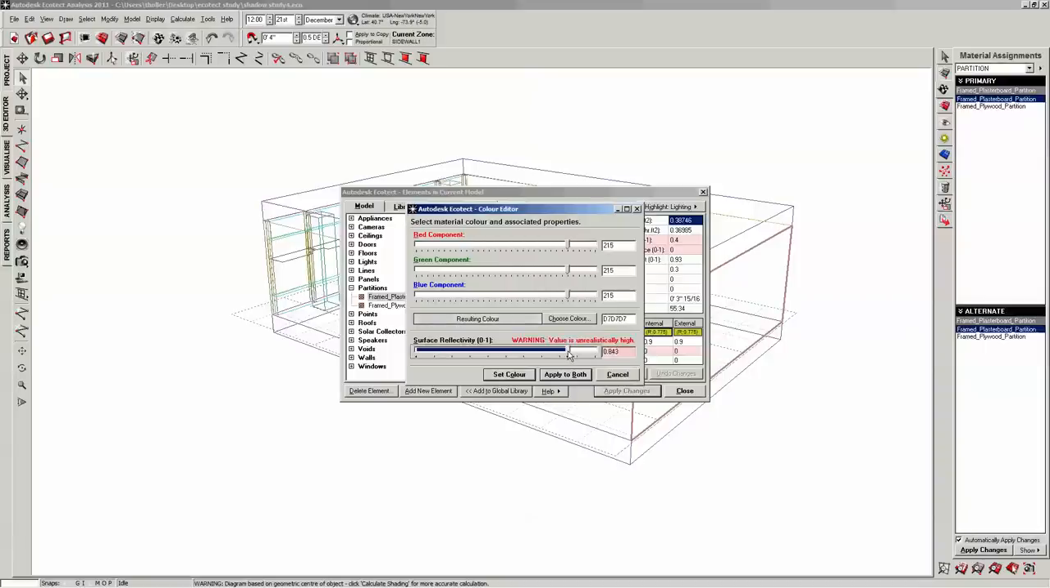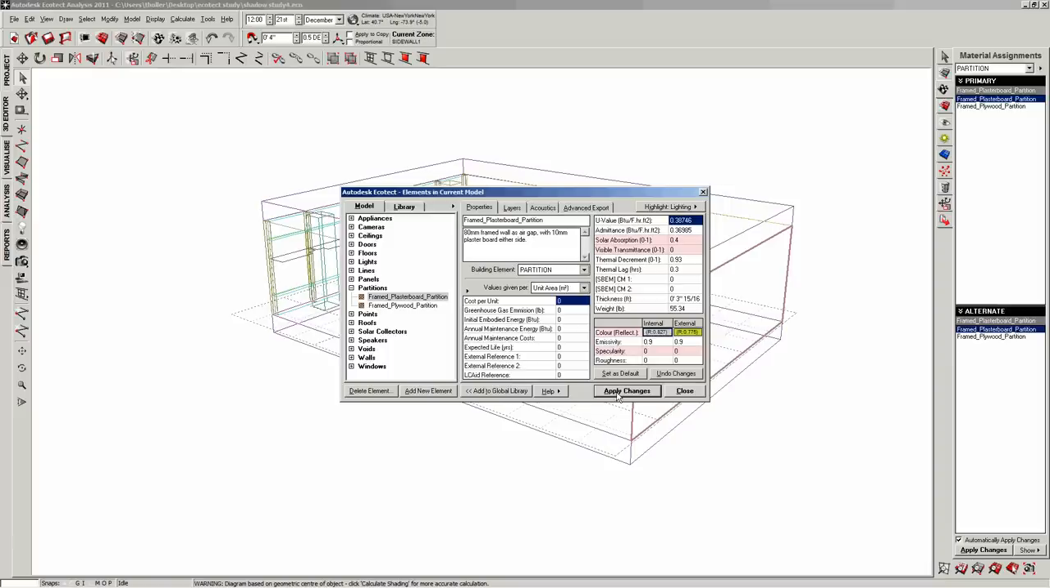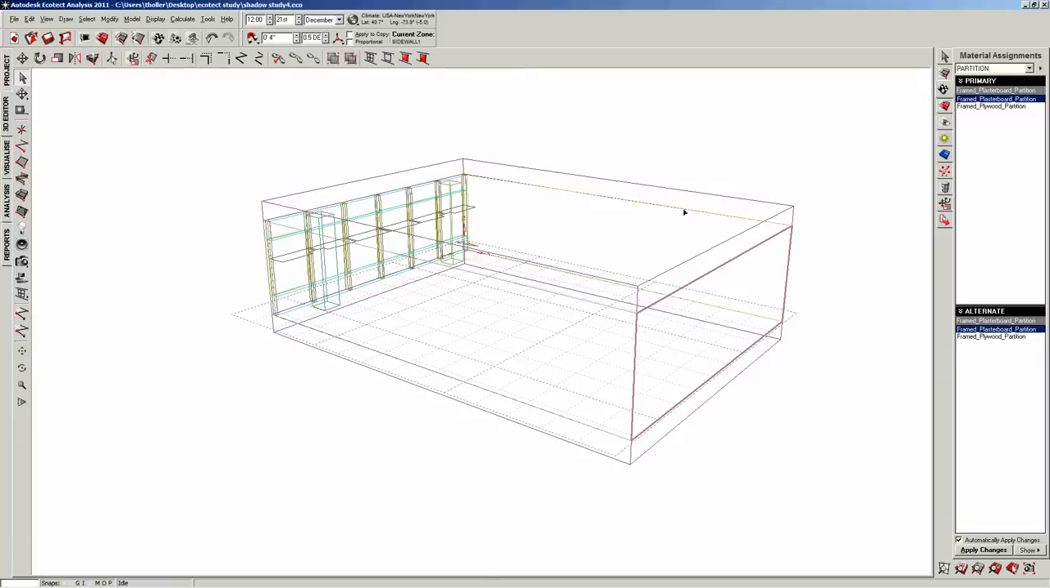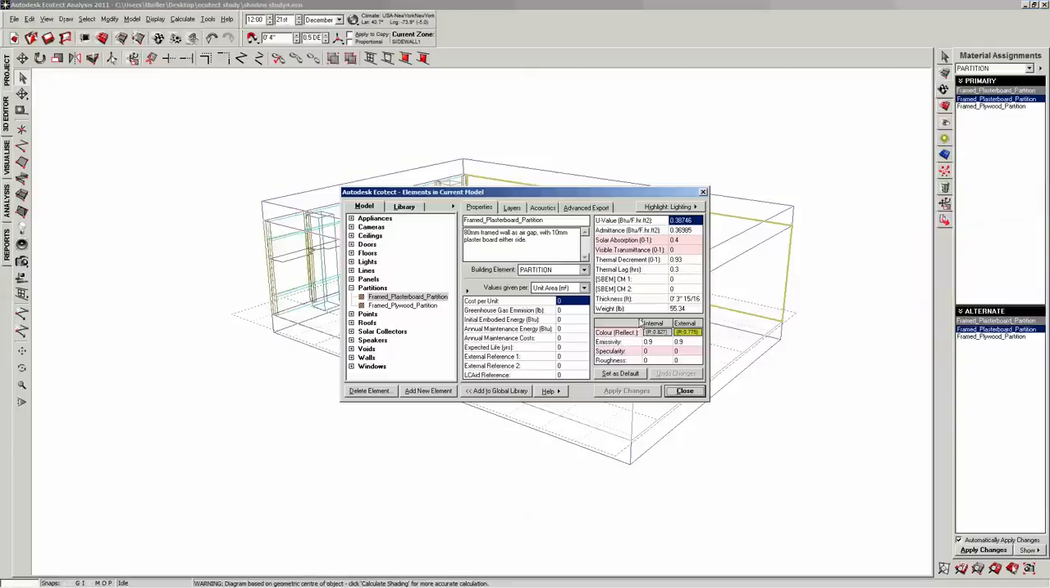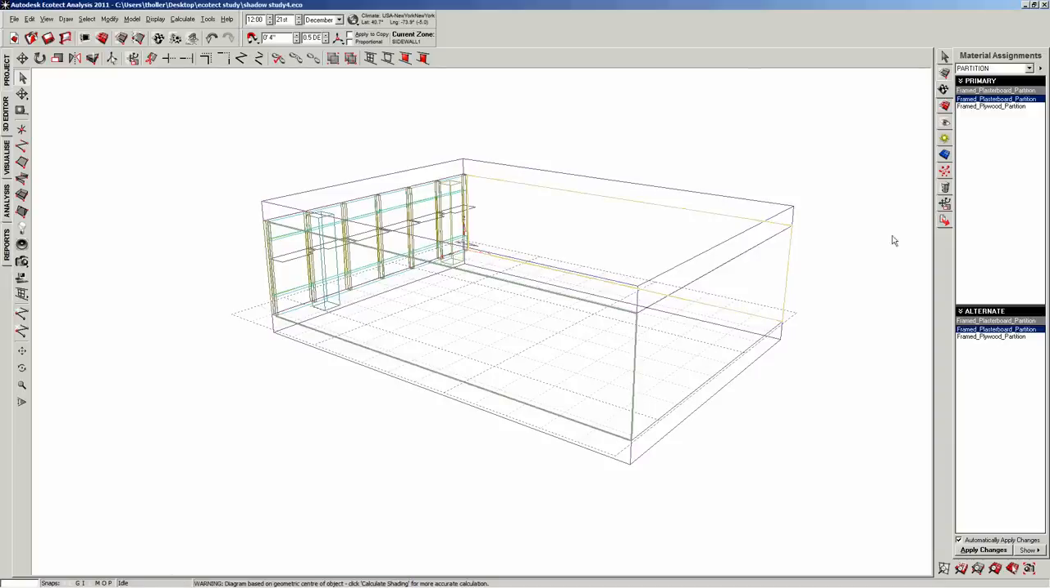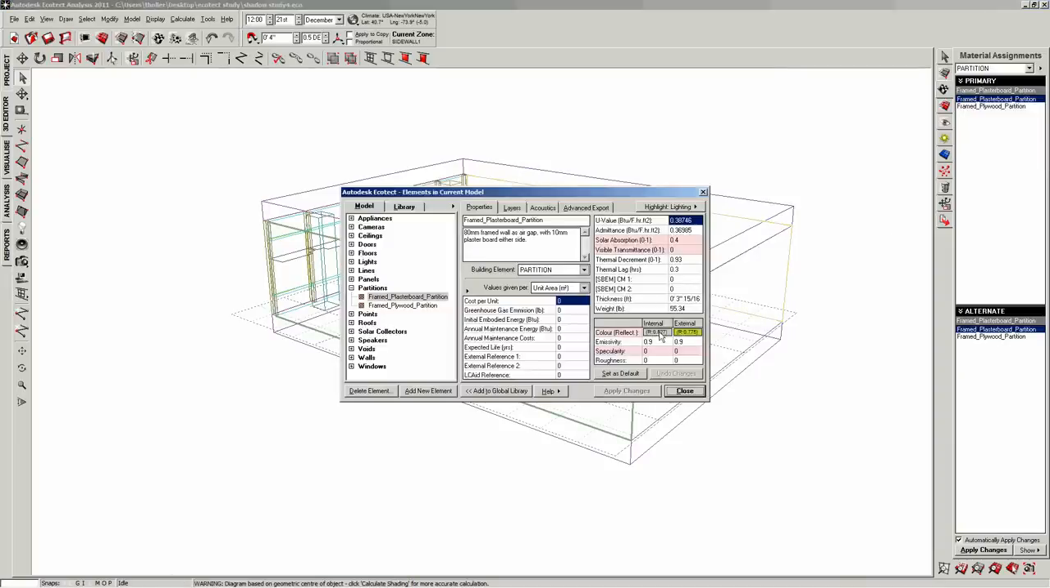But somehow it suggests that this is unrealistic if it's that bright. So I'm going to make it just like that. Apply changes. And I'm going to do the same thing for the side walls. This should already be updated. The internal color, and that's all I care about for now. Okay, great.